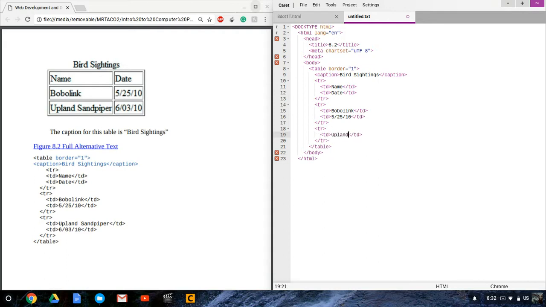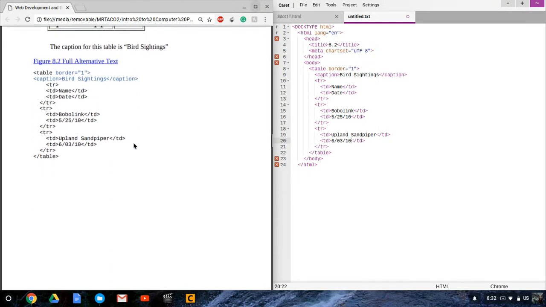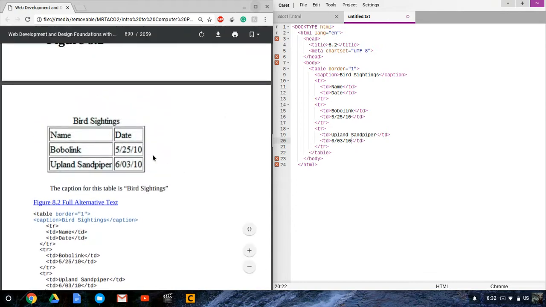Sorry. Upland Sandpiper. All right. Then it's 6/03/10. And yeah, now you're done with this whole table.